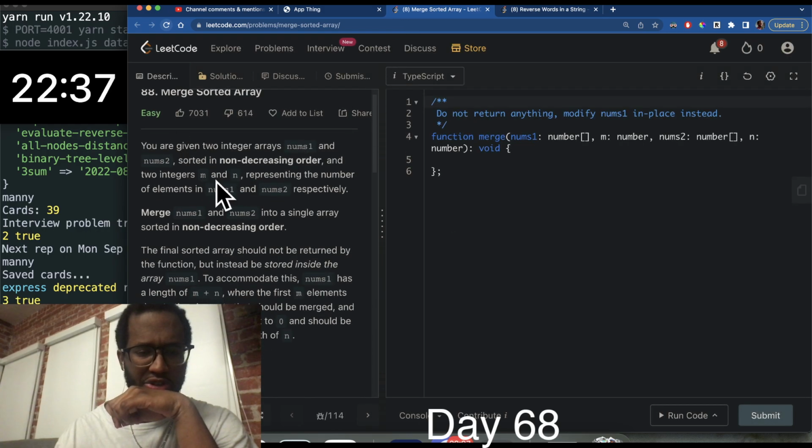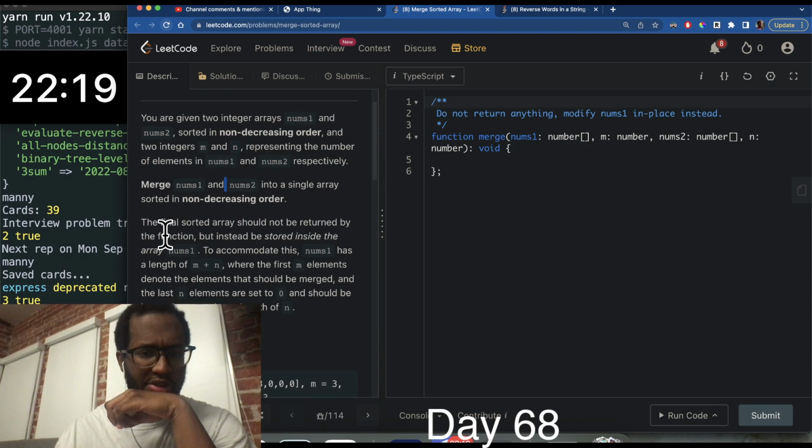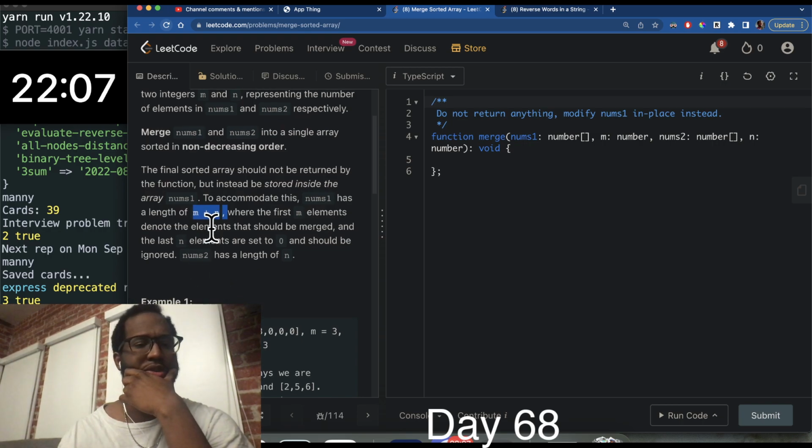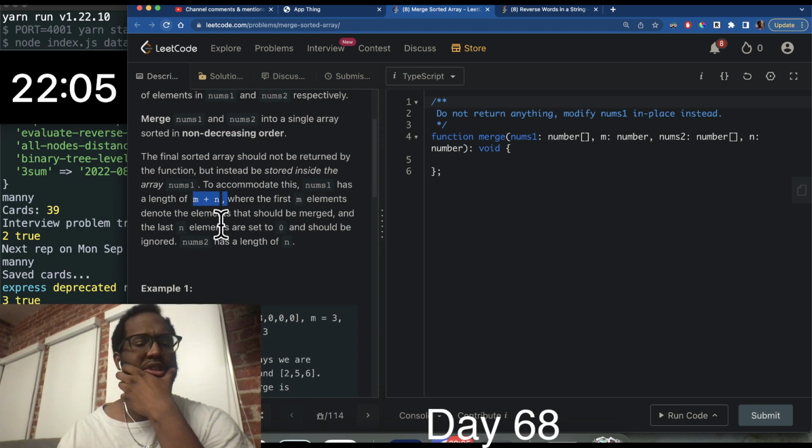So we're given 2 integer arrays, nums1 and nums2, sorted in non-decreasing order, which means ascending order, and 2 integers m and n, representing the number of elements in nums1 and nums2 respectively. Merge nums1 and nums2 into a single array sorted in non-decreasing order. Finally, the sorted array should not be returned by the function, but instead be stored inside array nums1. So comment this, nums1 has the length of m plus n. The first m elements denote the elements that should be merged. The last n elements are set to 0 and should be ignored. Nums2 has a length of n.